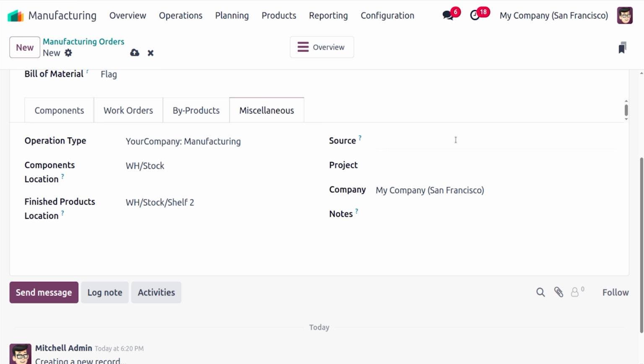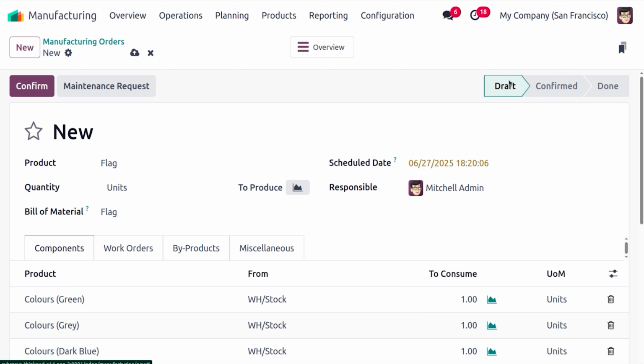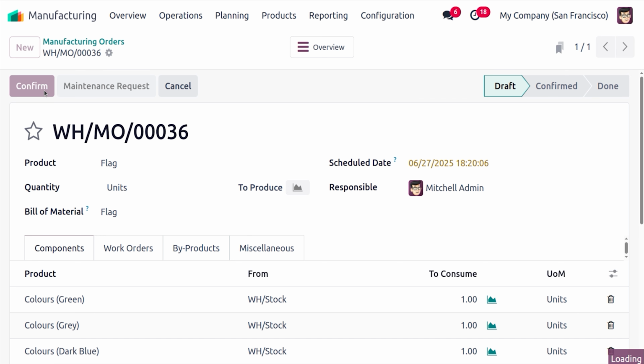The user can add the source document details, project and company name, etc. here. If the user needs, they can specify some notes here. Currently, I am not updating these details. Then here we can see the manufacturing order is in draft stage, and here we need to mention the scheduled date as 27, which means today. And here we can confirm the manufacturing order.